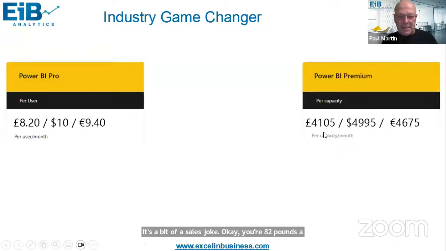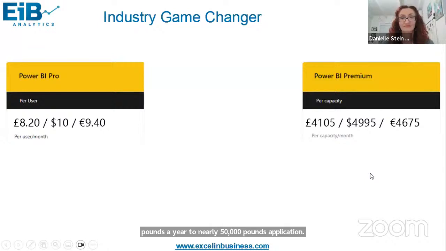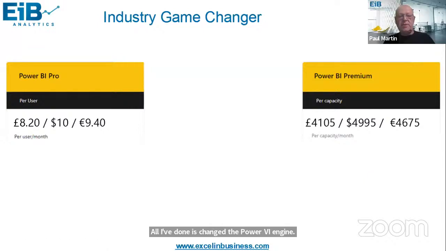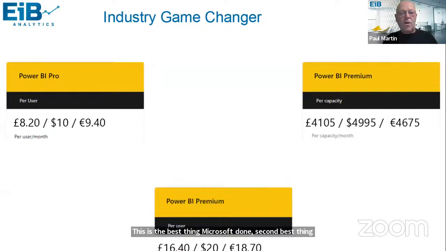Yeah, slight upgrade. Does £4,105 a month sound okay? A month. So I've gone from less than sort of £1,000 a year to nearly a £50,000 application. All I've done is change the Power BI engine. Now, thank you, Microsoft. There is an industry game changer. This is the best thing Microsoft have done, the second best thing Microsoft have done, and the third best thing Microsoft have done. Oh, thank you.